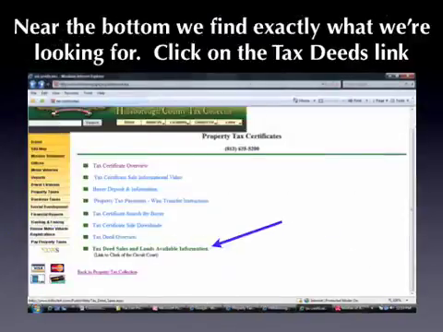Now, by clicking on this, we see at the very bottom of this now exactly what we're looking for, and that is the tax deed sales and lands available information. It also says below that there's a link to the Clerk of the Circuit Court. So we know that the Circuit Court in this county is the one that handles the tax deed sales.